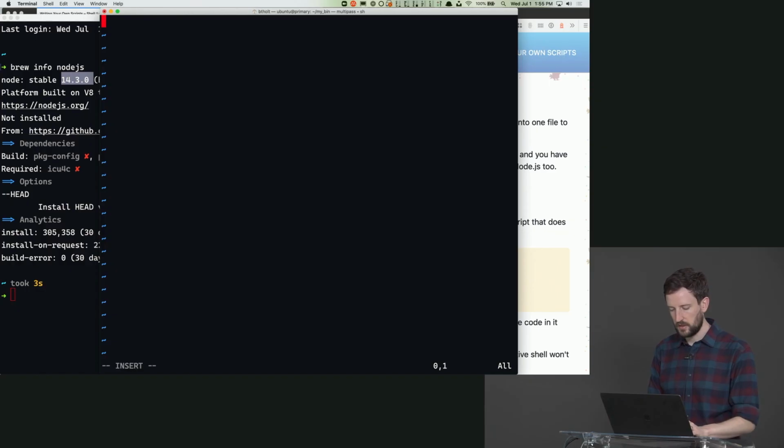So we're going to say case $1. This is like a switch statement in JavaScript. Oh, and I have to put my /bin/bash in there.